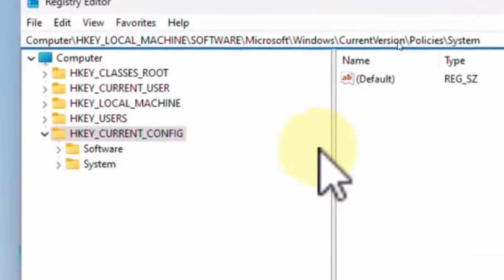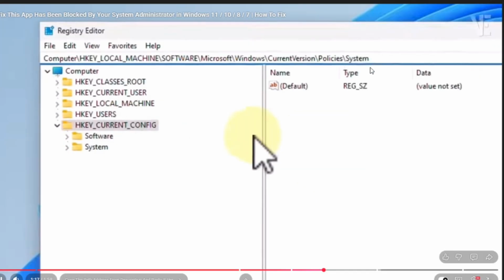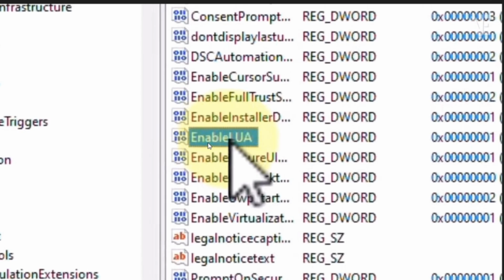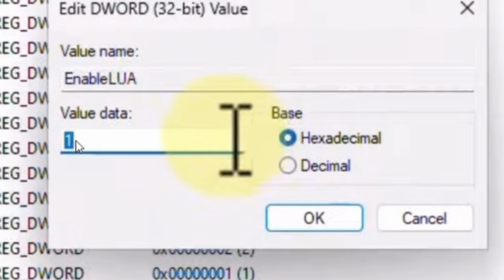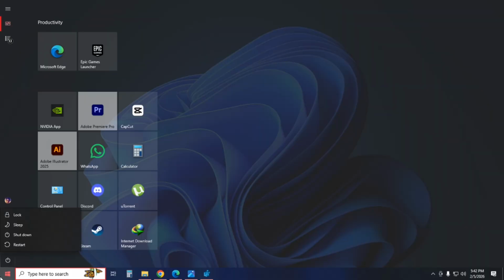You have to type this whole code: Computer\HKEY_LOCAL_MACHINE\SOFTWARE\Microsoft\Windows\CurrentVersion\Policies\System. Once you type in this and hit enter, you'll find this EnableLUA file. Just double click on this and then you will see this would be set to 1. You have to just remove this and set it to 0. Now just restart your PC and hopefully your problem solves.